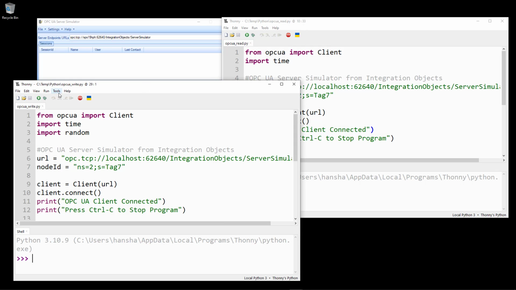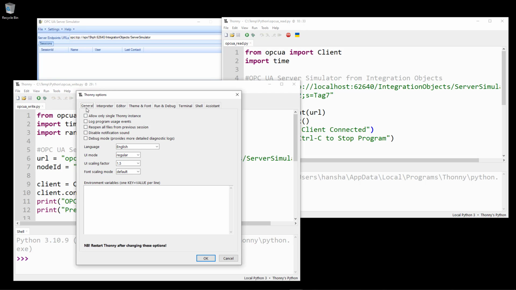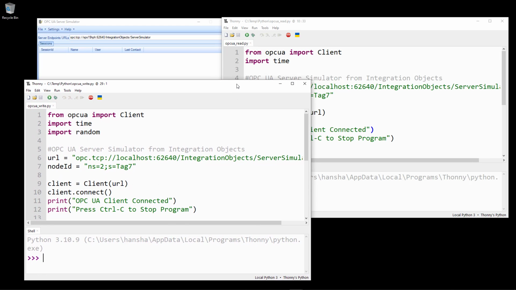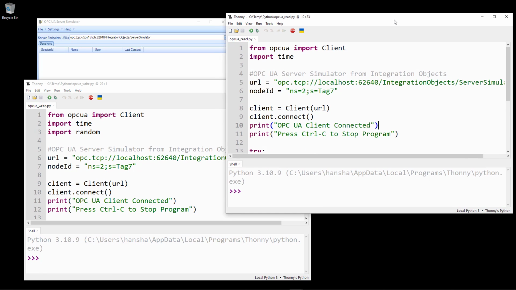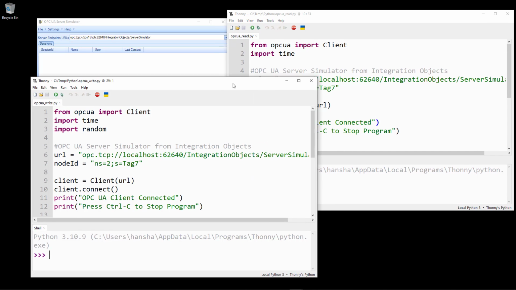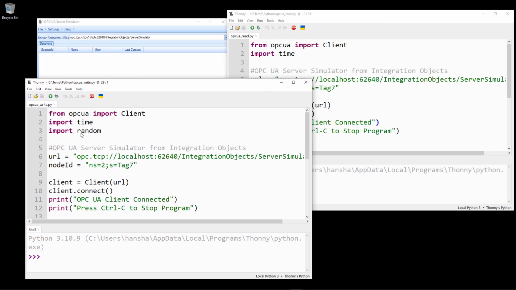In order to make that happen, I go to Tools, click on Options, and then in the Thonny Options General, here you can deselect this choice, allow only single Thonny instances. If you deselect this one, you can have two Thonny Python editors up and running at the same time. So let's just start this OPC UA write application here.